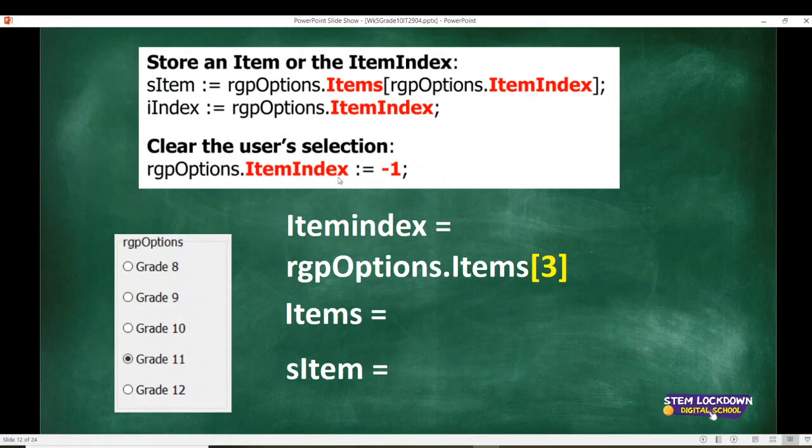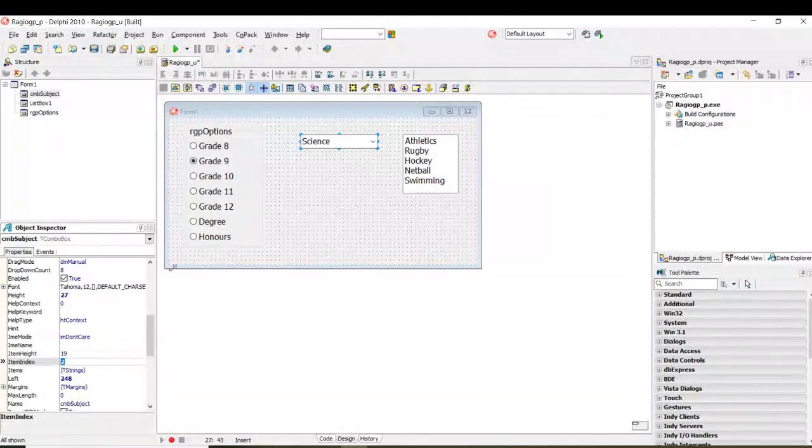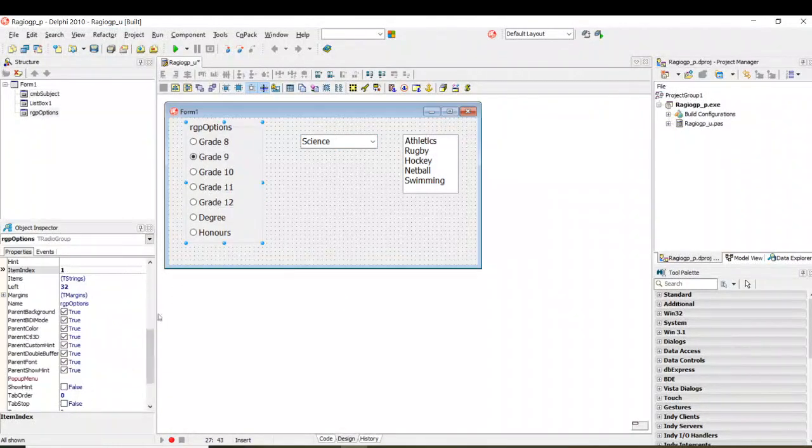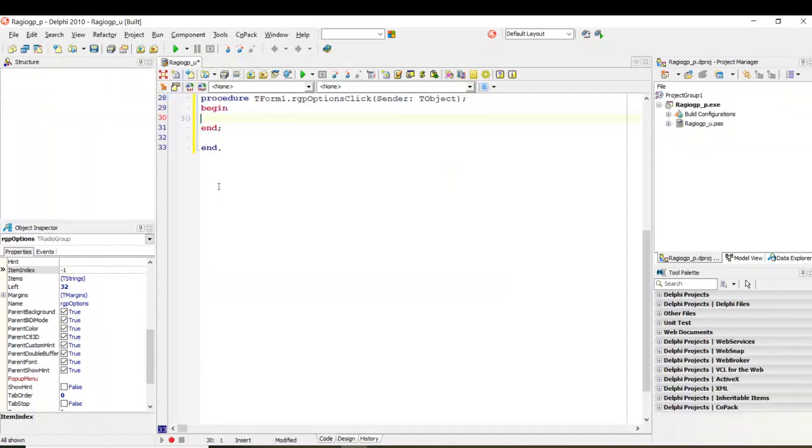And this gets quite complicated. So I'm going to go back to Delphi to show you. But first of all, I'm going to set my item index back to -1. Okay, -1 deselects everything. And then I'm going to double click on the radio group because that's the default on-click event of the radio group. So it means that when the user selects the radio group, something is going to happen.